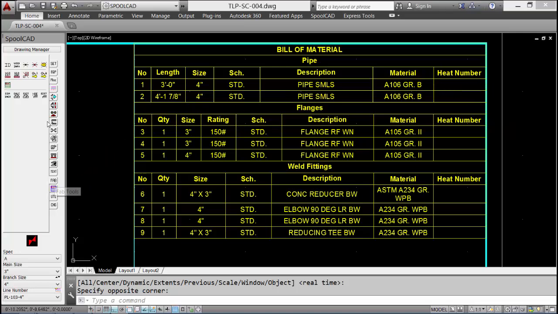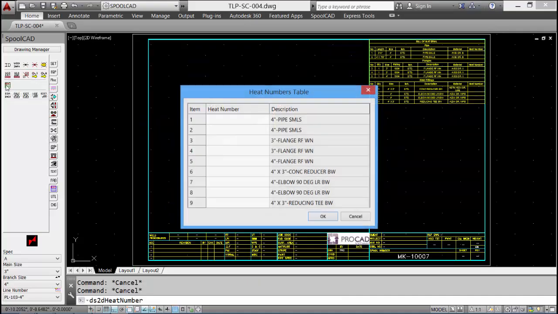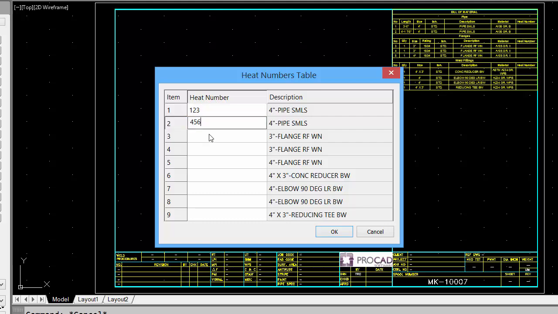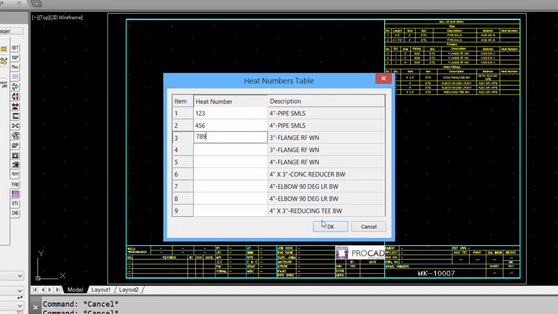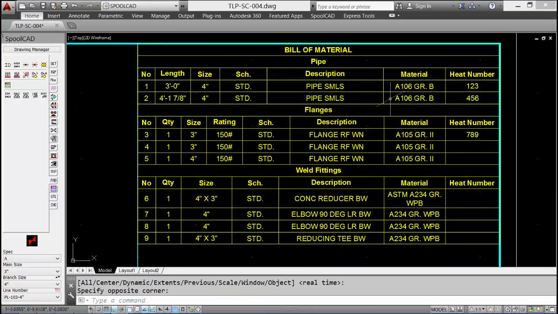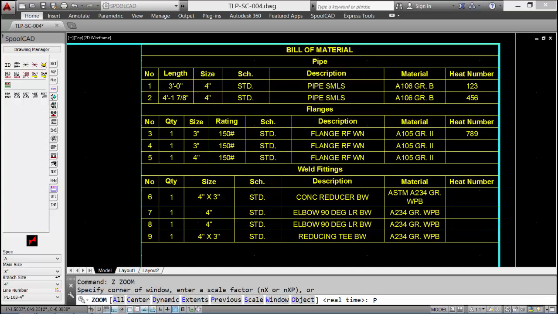and select the heat number. Enter appropriate values for each of the heat numbers for each of the components. These can be updated at any time. We'll zoom up again just to take a quick look.